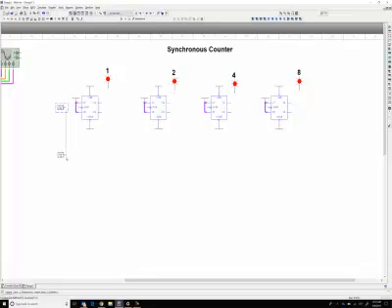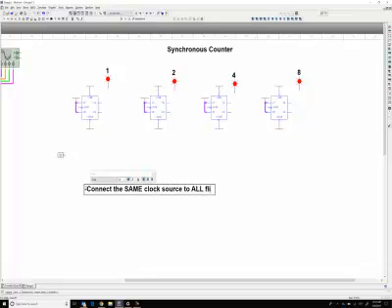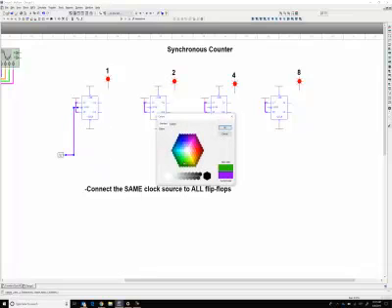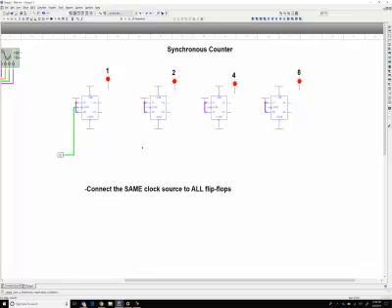Now the first thing you should realize to make counters that count synchronously is that I'm going to make a note down here. We have to connect the same clock source to all flip-flops. That's the key to making synchronous counters. Let me change the color so that it's obvious. Make it green. So this green clock, this green wire, is going to go to every single flip-flop. That's going to ensure that it counts synchronously. There's no delay between the clock telling the first flip-flop to toggle or the last one.